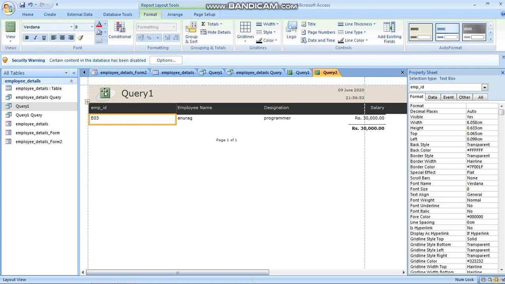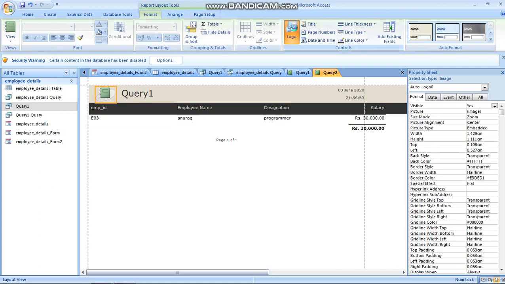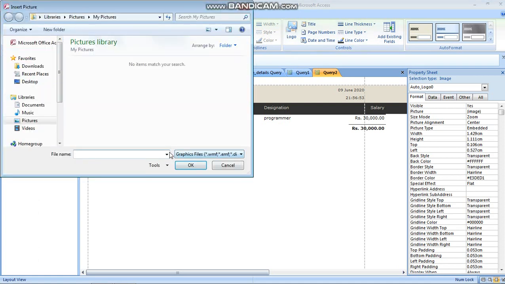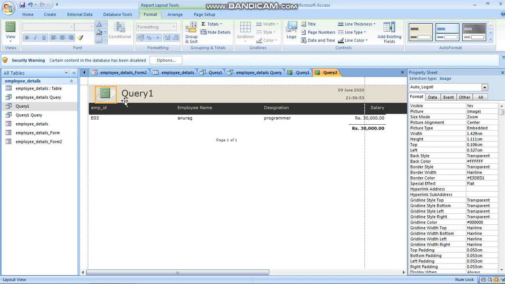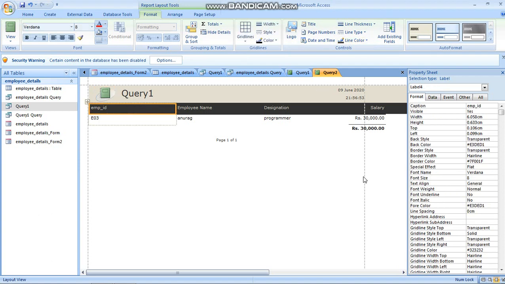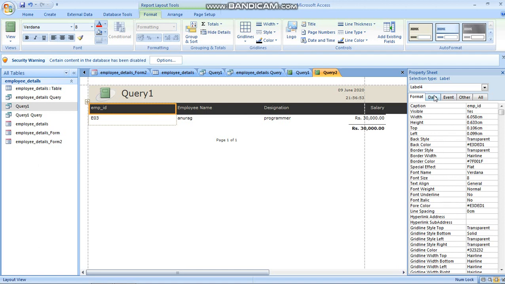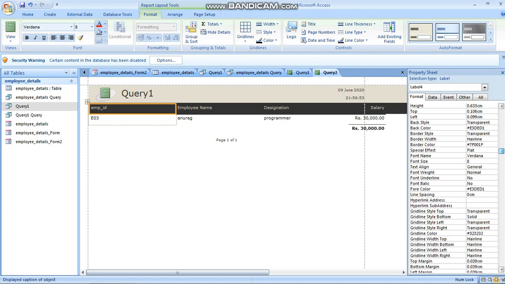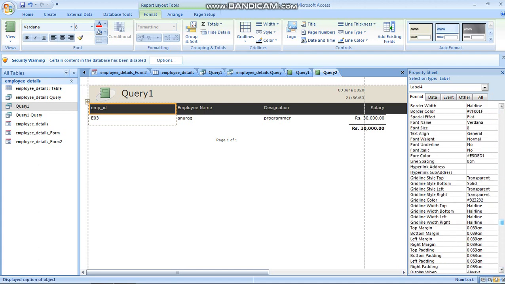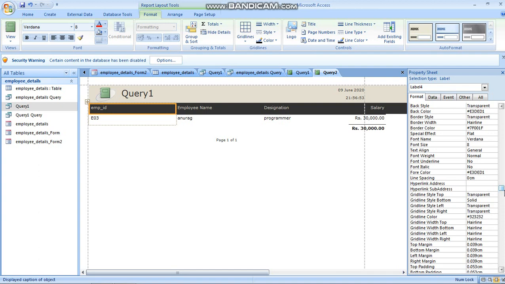When you click on the report, three tabs come up automatically: format, arrange, and page setup. Format means you can change the color and the logos, all according to your wish. You can select any picture from your computer and use it as a logo. You can change the color and everything. If you click on any field, you can change its properties and how it will look.